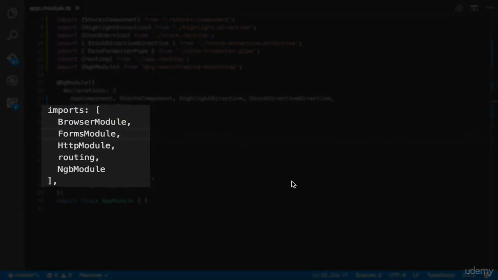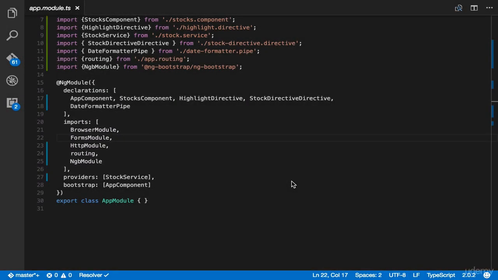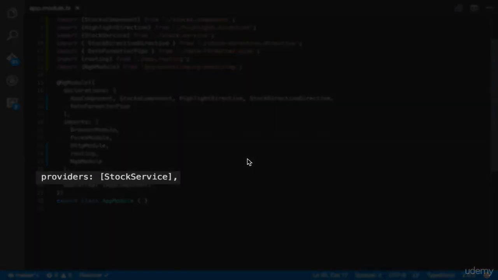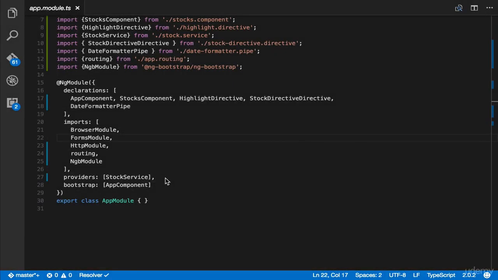Now, for imports. You'll see here that we have browser module, forms module, HTTP module, routing, and NgbModule. If you remember, NgbModule is for Bootstrap 4. And then, we have providers. And as you can see, we have stock service here. So, all of the services in our application should be added in the provider section.